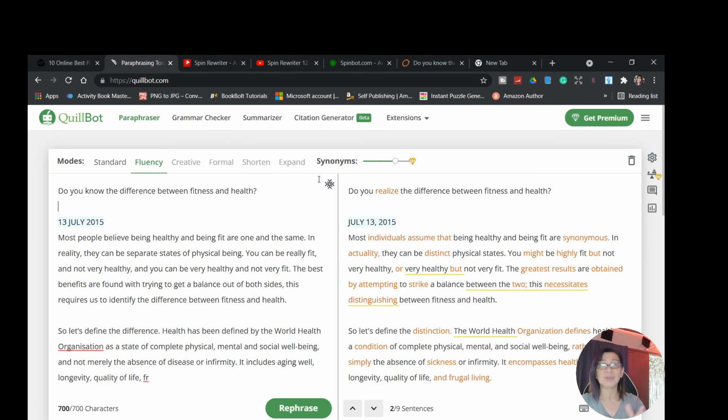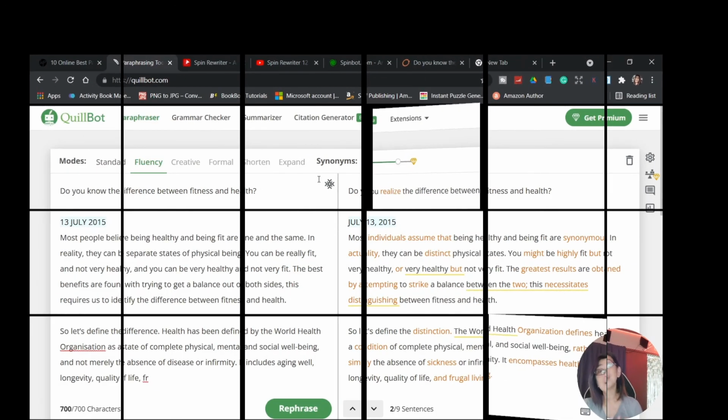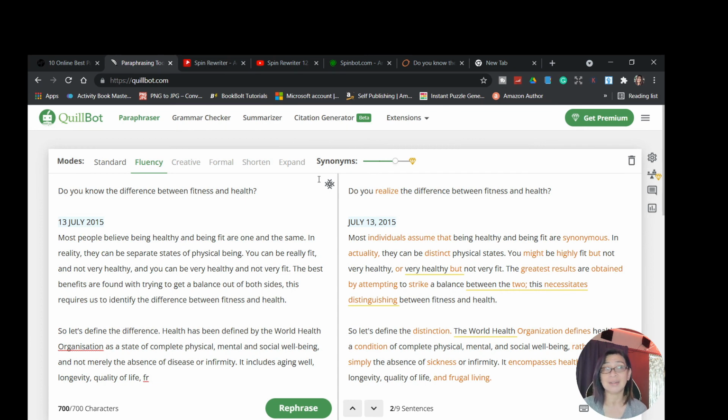So these are the tools, guys, that I want to share with you. There are a lot of tools, guys, that you can find on the internet. Just go there and do some research, but I hope this helps you create your own blog by doing this rephrasing and paraphrasing.